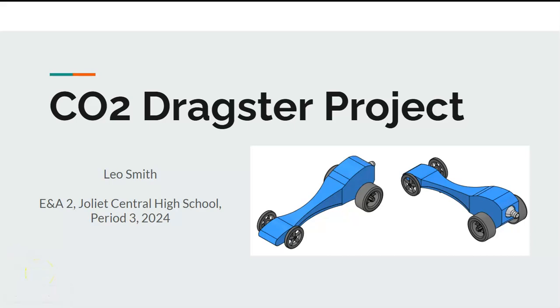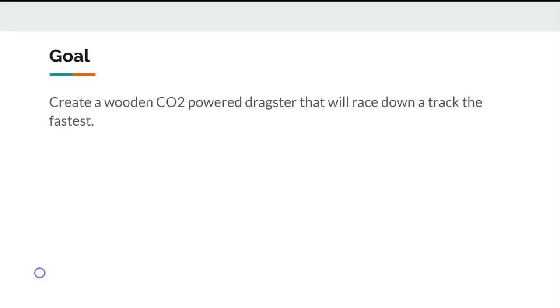My name is Leo Smith. I'm in Mr. West Period 3 Engineer Architecture 2 class at Joliet Central, and this is my 2024 CO2 Dragster project. The goal for this project was to make a wooden CO2 powered dragster that could race down a straight track the fastest.